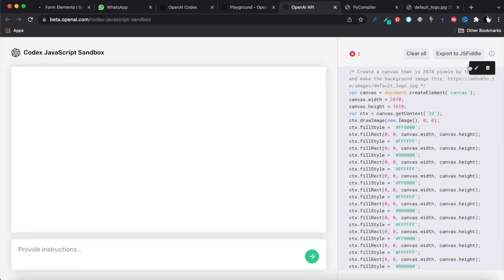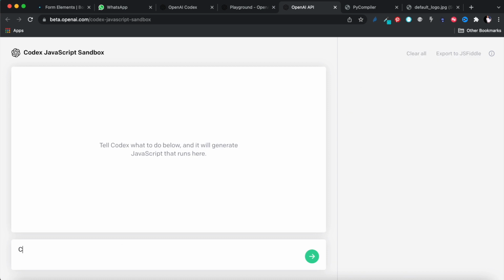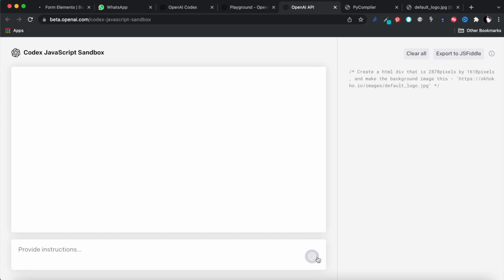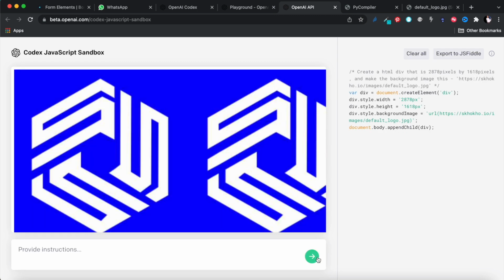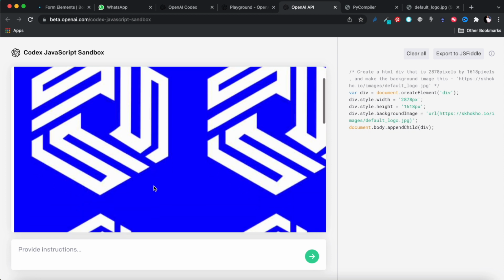Okay, so we've got a problem here. Let's clear that. Let's try this again. Create a HTML div that is 2878 pixels by 1618 pixels, and make the background image this. Okay, let's put it inside of quote marks and maybe it will understand that better. Okay, there you go. That's much better.